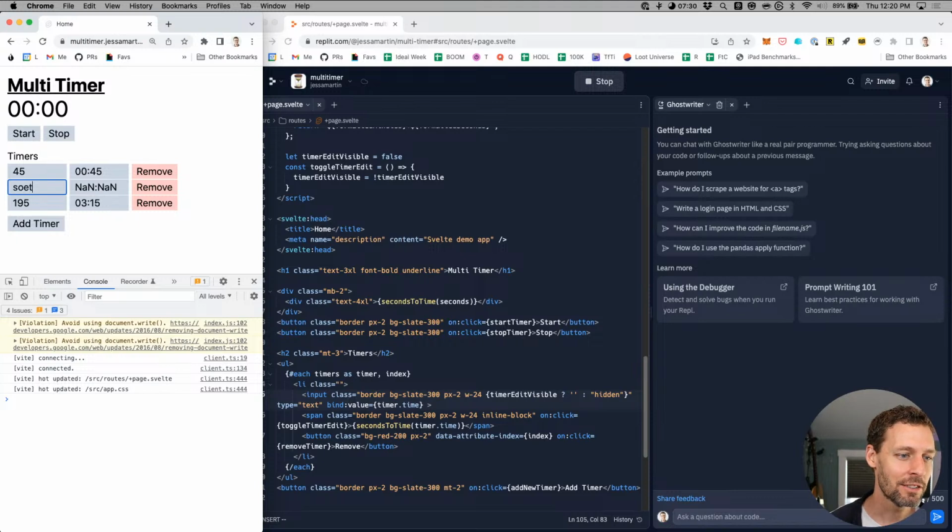Oh, now we get to see what happens when we, awesome. So when it fails to parse, we get some awesome not a number stuff. So we could figure out ways to make that better. But I love how fast this is too. Like, there we go. That's fun.